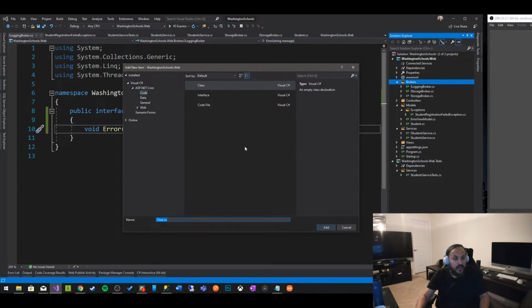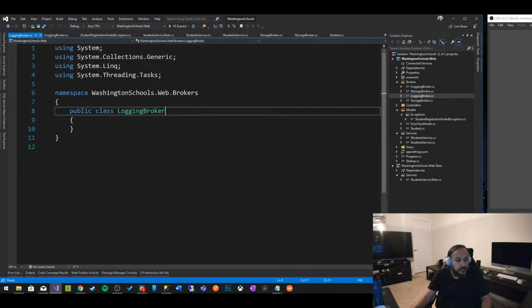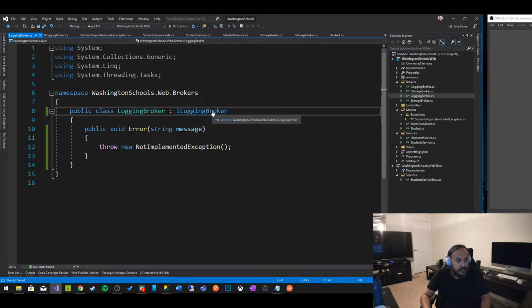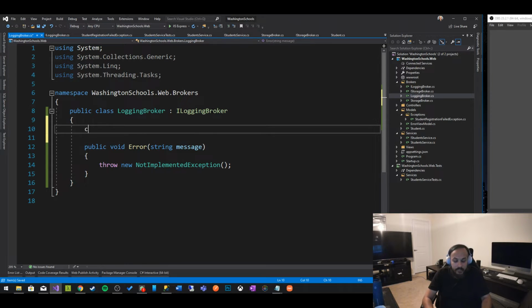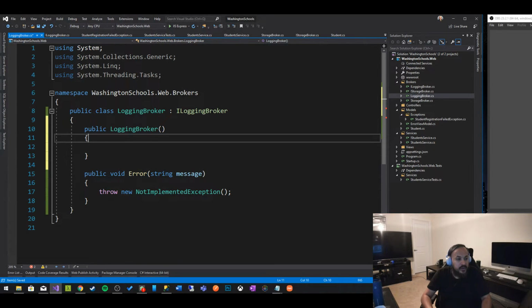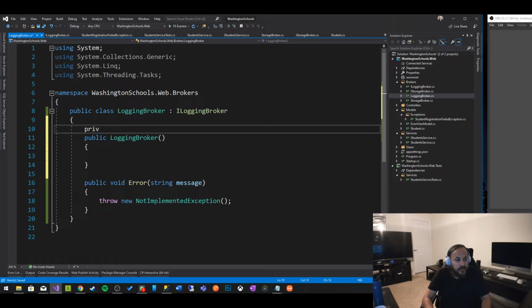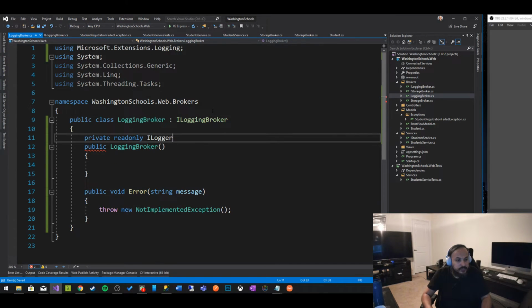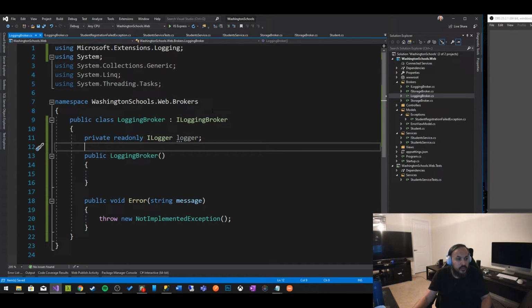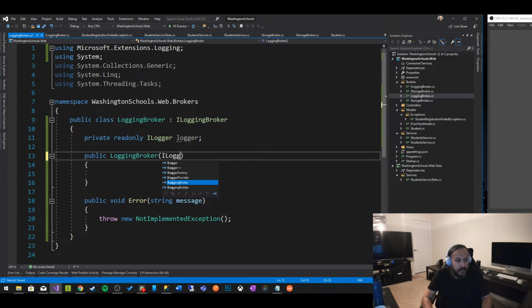You could wrap that up from an implementation standpoint. Let's follow through with that. So if you build a logging broker and your logging broker implements ILoggingBroker, and then let's say you have some sort of dependency on the logger library. So you have a private readonly ILogger, which comes in from Microsoft extensions. Here's your logger, some external library of some sort, right? And then you have that as a dependency passed in, fine, ILogger.